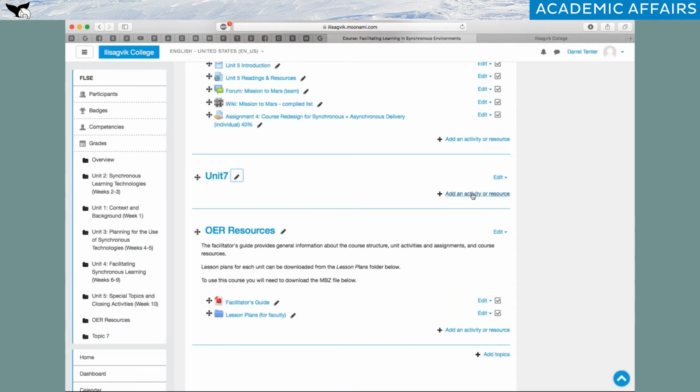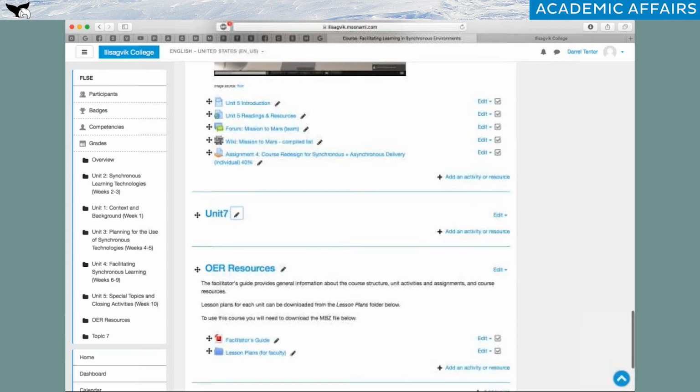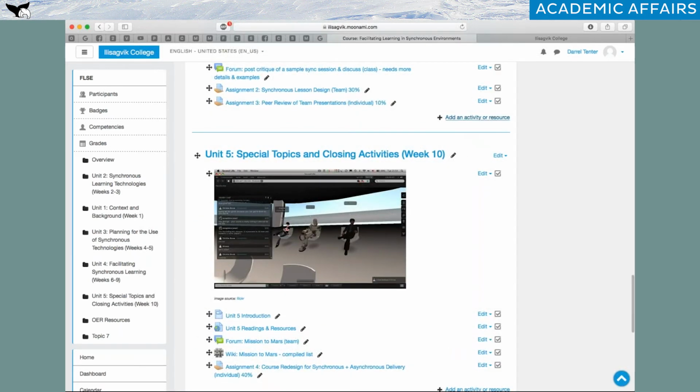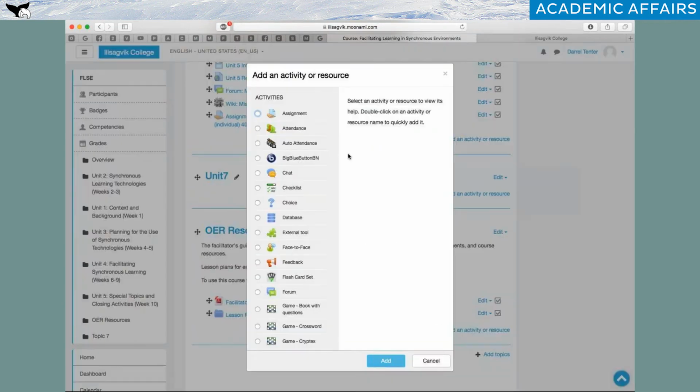So I've got this add an activity or a resource link. And you'll see you've got them in each of the sections, right? So at the bottom of each section, you've got a link. Using this will allow you to add an activity or resource to that section. So I'll click on this and you'll see the list. This is definitely going to look different than what you see in 2.8. What I really like here is that they're grouped.